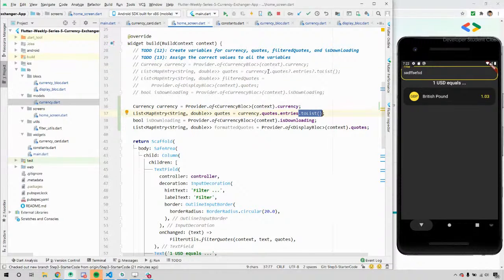Now, something that you notice here, this question mark. This is also something unique to Dart, which I don't think is in many programming languages. If you put a question mark here, if ever currency is null, this won't be executed. I'll repeat. Whenever currency is null, this part won't be executed.